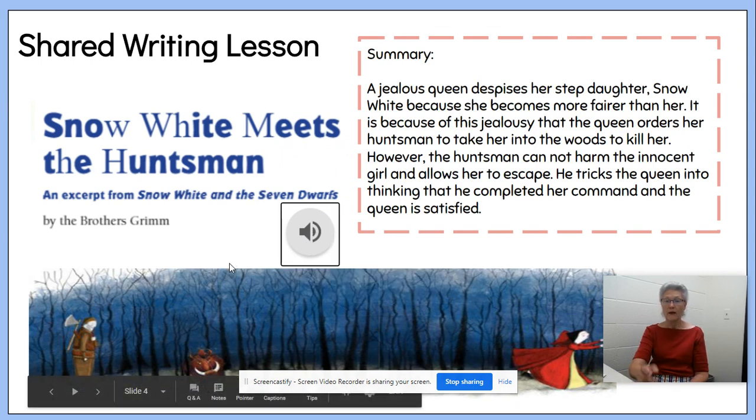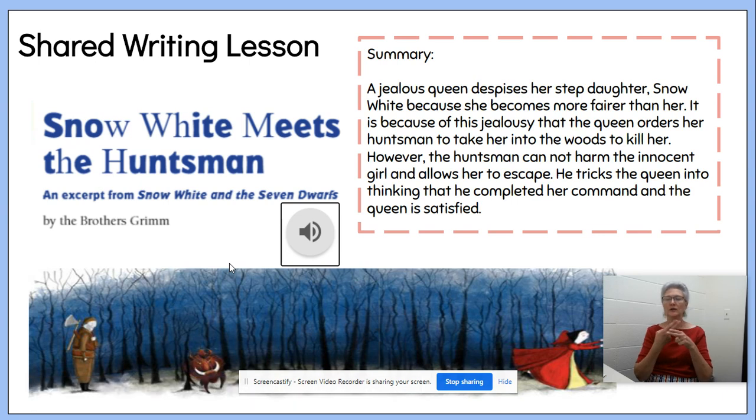For my example, I will be using our text from Shared, Snow White Meets the Huntsman. Now, just as a little recap, I am going to read the summary of Snow White Meets the Huntsman just to refresh our memory so that I can then take that and create a different ending.